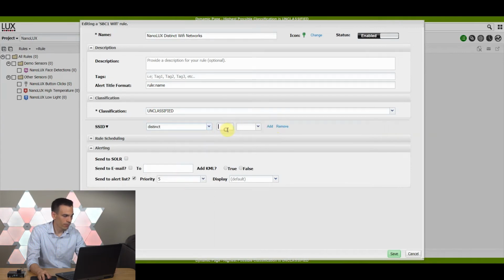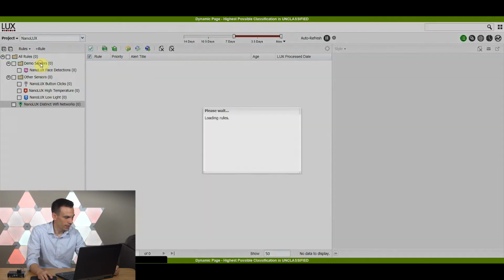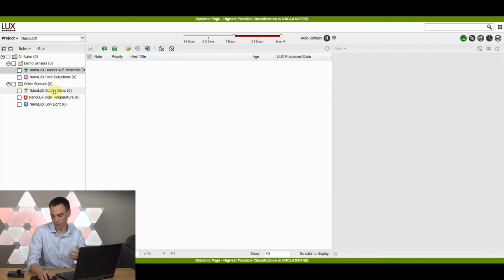So with this rule, we're telling LUX that we only want to see one alert per SSID. So now that rule is saved in the LUX user interface in the cloud, and it's going to be sent down to this NanoLUX node. And so we should start seeing alerts when it does its next Wi-Fi scan.